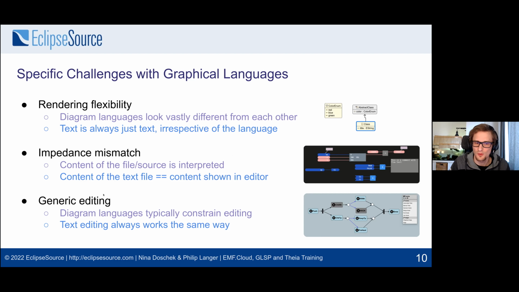So text is always generically edited in the same way, but diagrams not, because some languages allow you to add, I don't know, a connection between these two elements. Others don't even have a connection that you can add between elements. So it's really depending a lot on the diagram language.